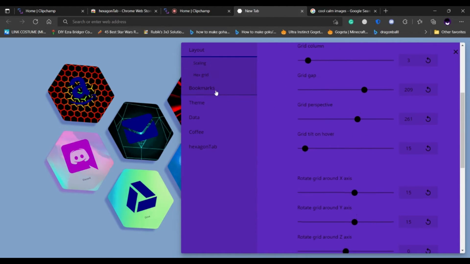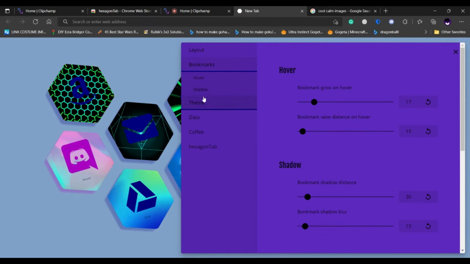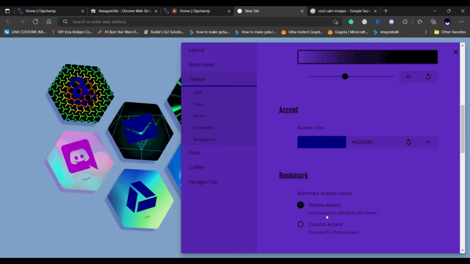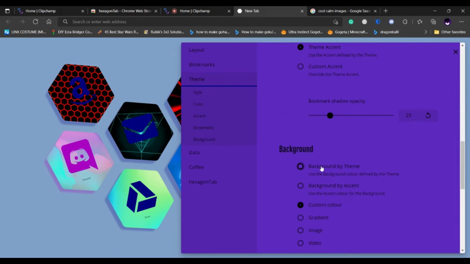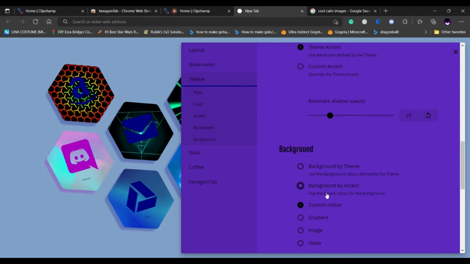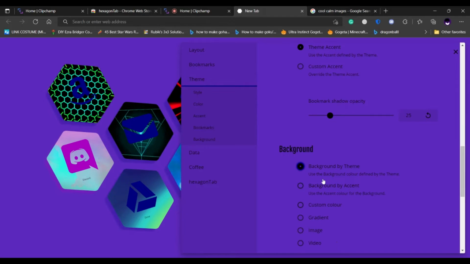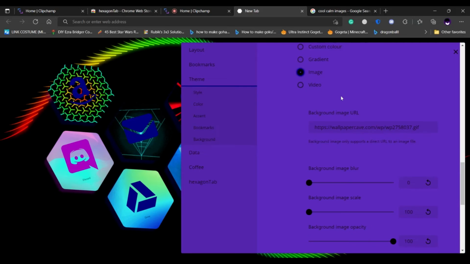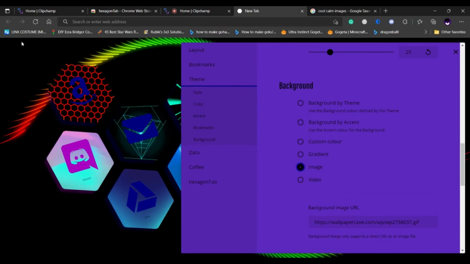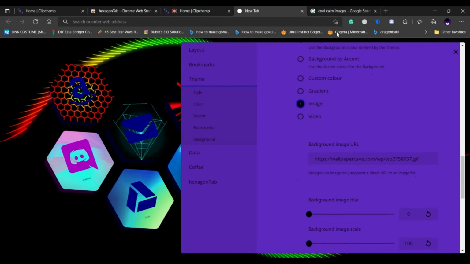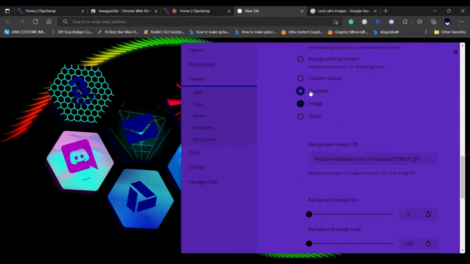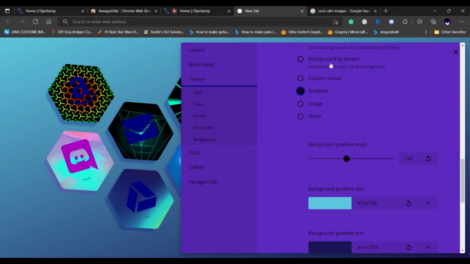I wouldn't really worry about this. It doesn't really matter. The only thing I would worry about is theme, because with theme you can have a really sick background on it. You can have a background by theme, and you could have an image or a video. Like look at this, I already have this on, and if you put an image, it's the same thing. You just go to it and right click it. But I'm just going to keep it on a gradient for now.